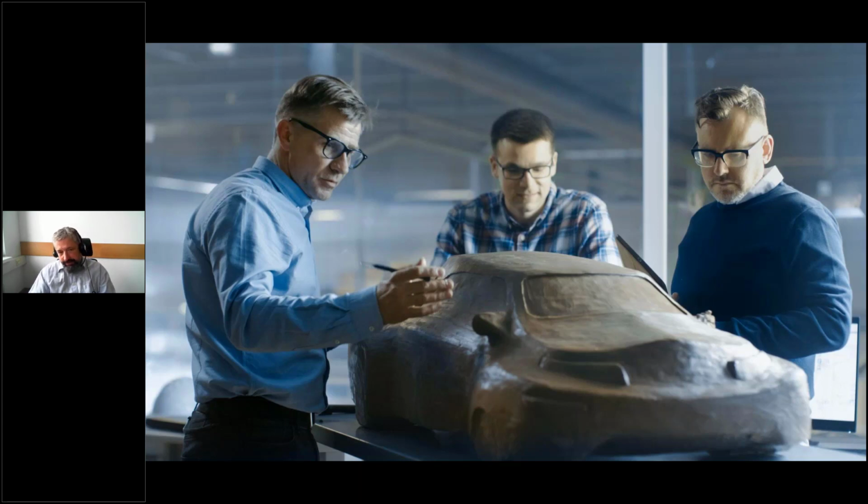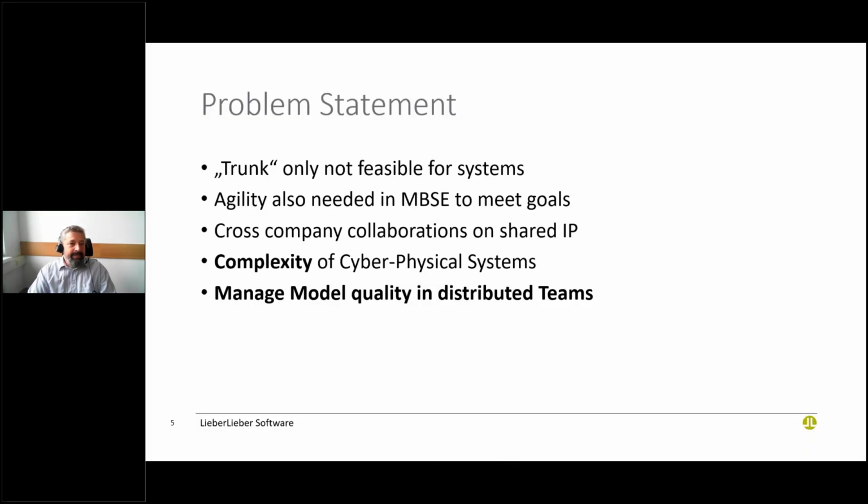The problem is that the trunk of the model is not always feasible for all things you have to do, because sometimes you need to try a scenario. You want to do some refactoring. If you do it on the trunk, you might confuse a lot of people. Also, in many business domains, you need some form of agility to be able to meet the business goals. The straight V model simply doesn't cut it anymore in today's dynamic environments.